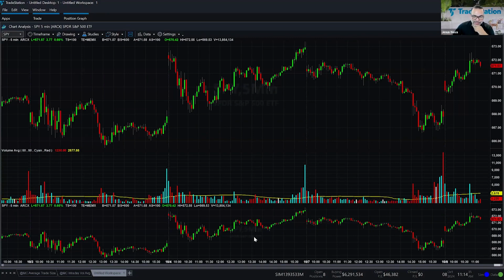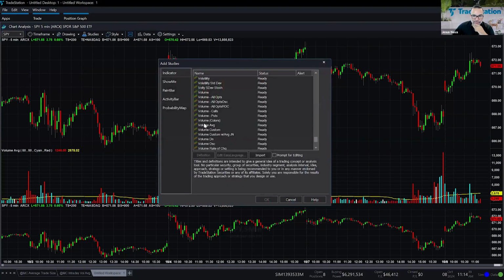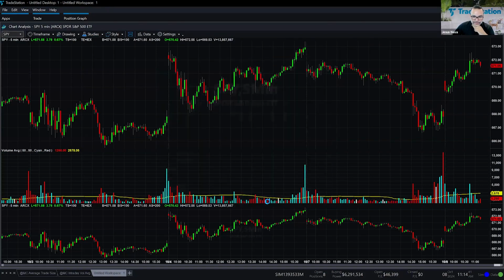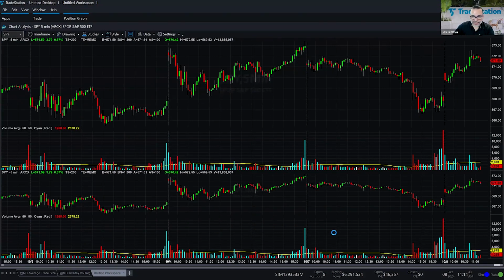This is still 5 minutes, but I'm going to go to studies, add study, and I'm going to do volume average one more time. So it adds the volume average at the bottom. Now you can decide which symbol each one of these volumes is going to be based on. Let me go ahead and check the one that I inserted at the very beginning.